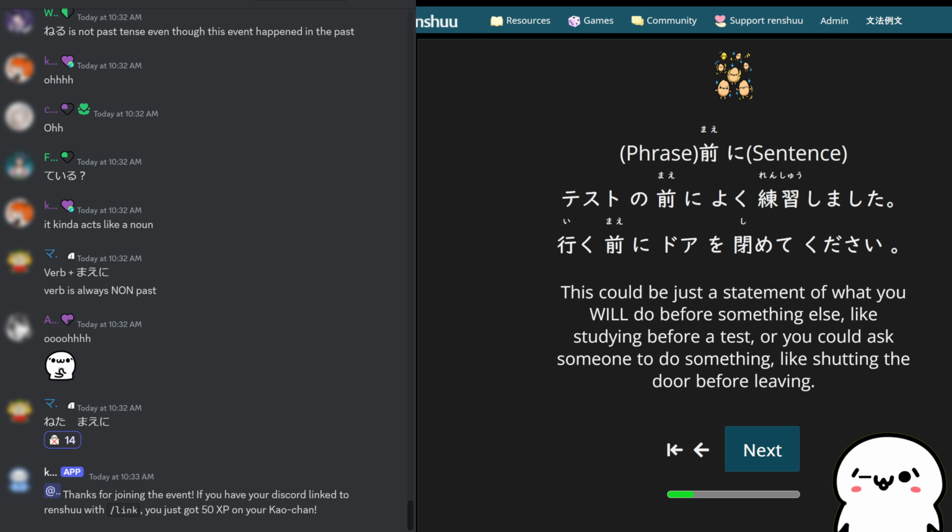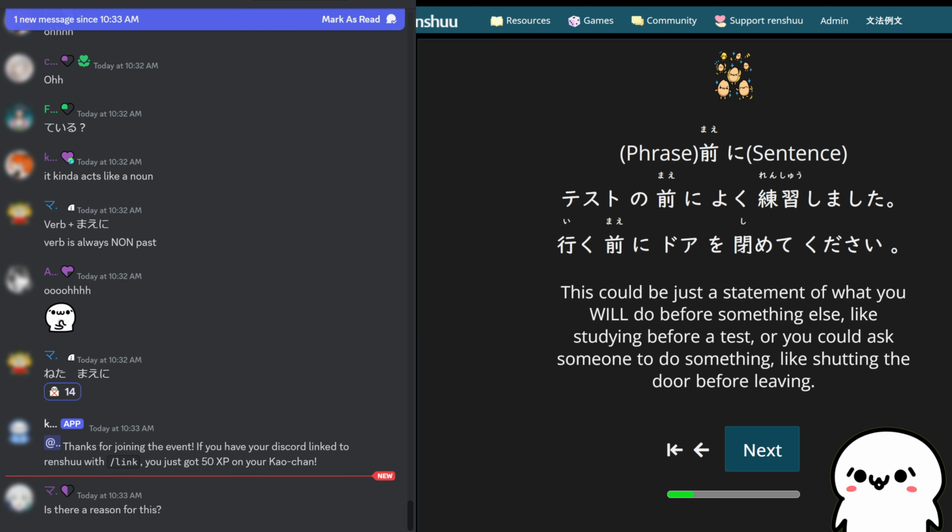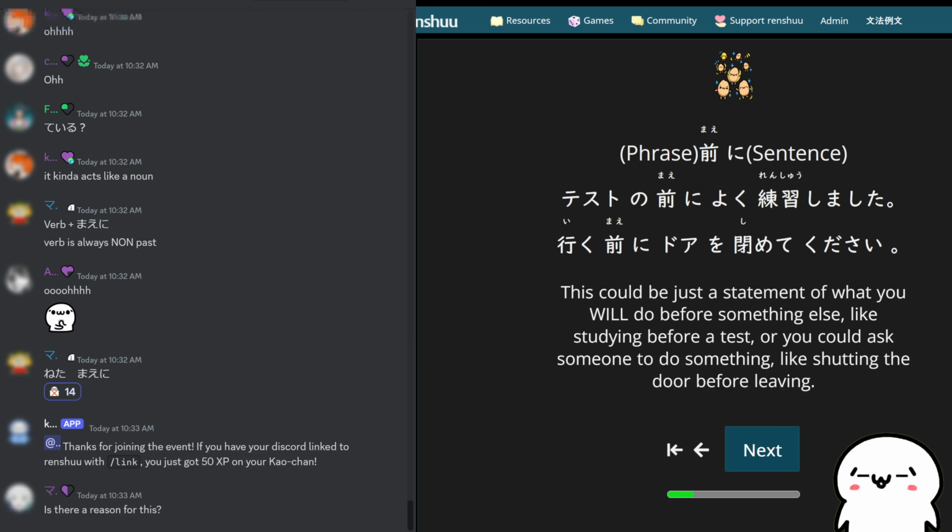So why? Why is it actually happening this way? There is a reason. Now I'm going to tell you the real reason. But if you don't understand this real reason, at least you have that short rule that helps you out. So here is what's actually going on. When you use this, when you say, and let me type it out one more time, neru mae ni.